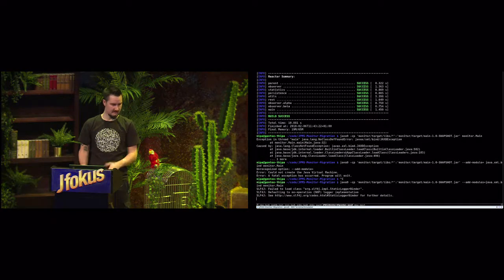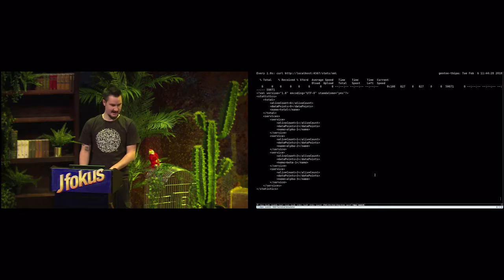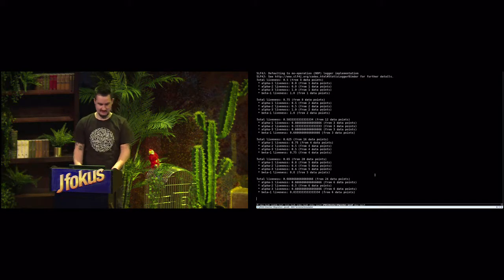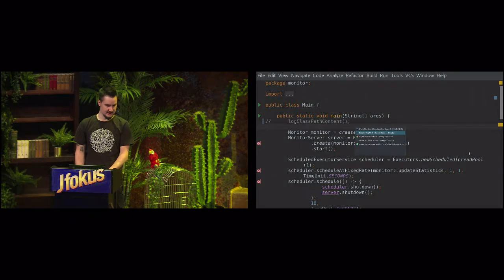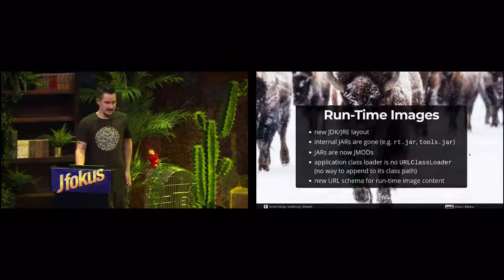That way. Finally. There it goes. And the endpoint is still up. Or it's up again. OK, so that was the migration to Java 9. Let's go through all the slides to catch up with what we just did.